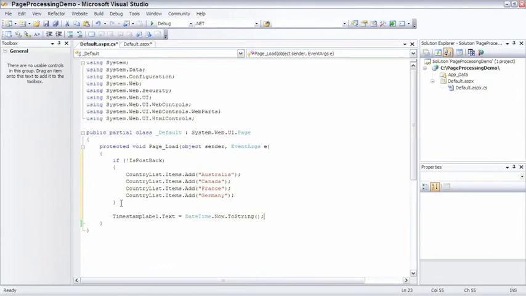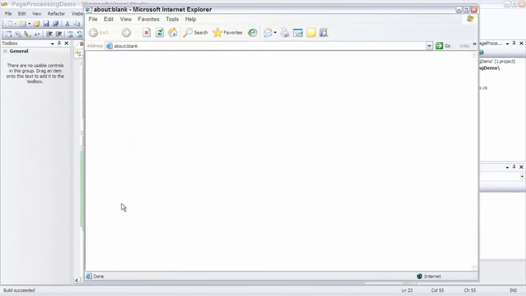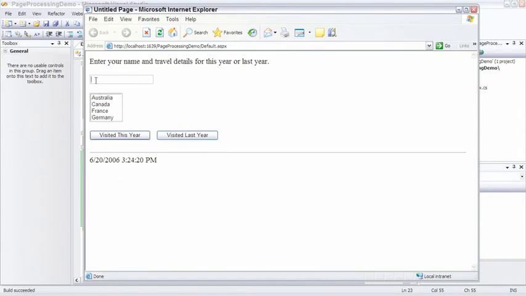Okay, I think it must be time to test the page again. So let's Control F5 it and see what it looks like now. So I'll enter a fictional name in here, John. And let's choose some countries, Australia, France. No, I wanted this to be a multiple selection list box in case I wanted to visit more than one country in the year. So that's not working yet, is it? We'll need to set the multiple selection mode on that list box.